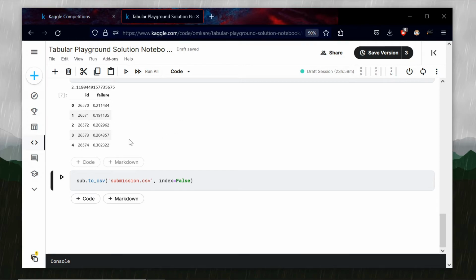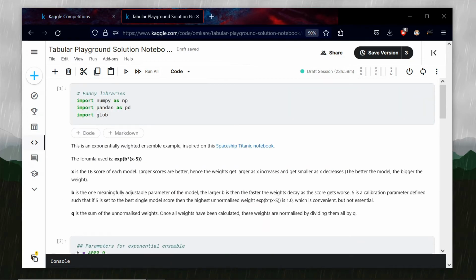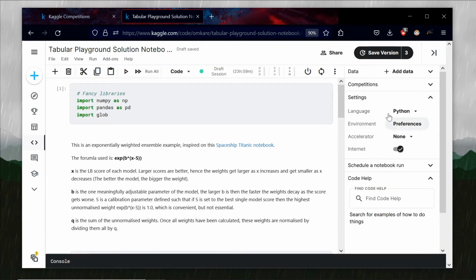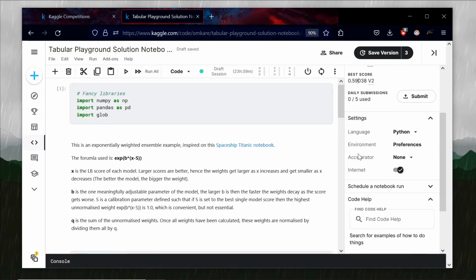At the top right-hand side, you can see a toggle sidebar visibility button, where we have to click. You can see the competition settings and schedule notebook run, which is the competition we are working on. You can see the name, latest score, best score and daily submission. Also in the settings we see Python; we can choose R or Python. Then the environment, then accelerator, where you have GPU, TPU, and the internet option.